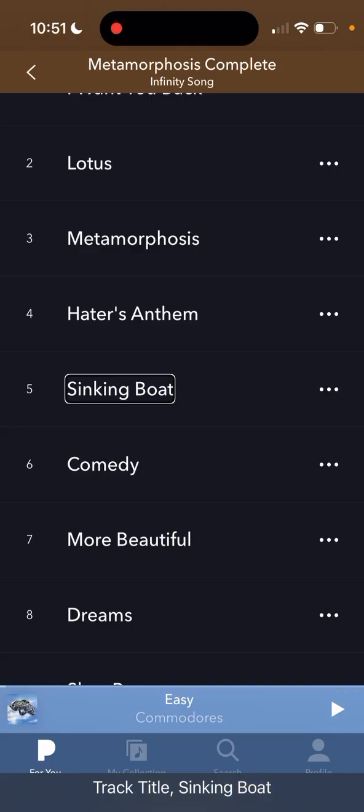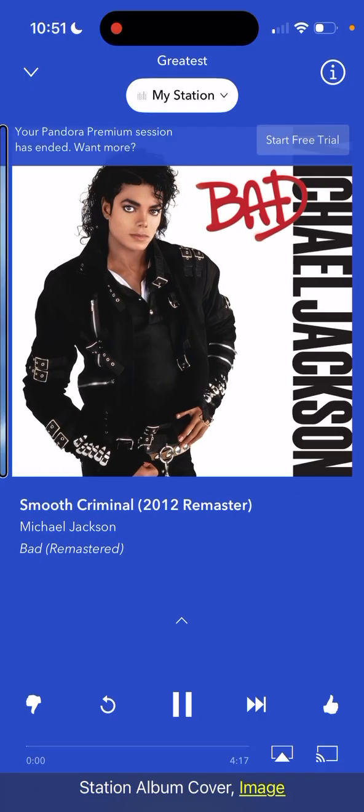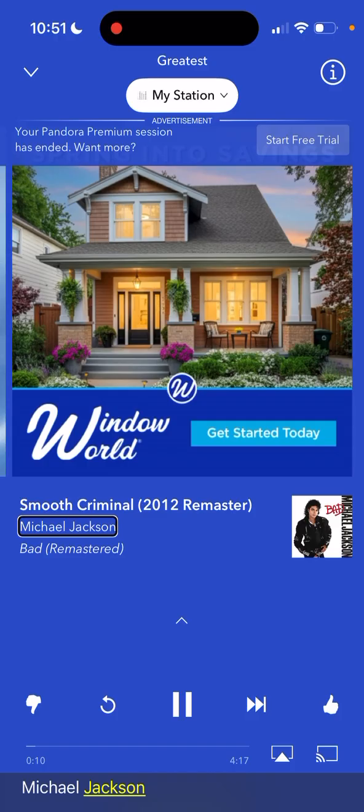So now let's double tap on that. Track title. Station album cover. Image. Album art cover. Button. Double tap to show lyrics and other options for the track or artist. Album art cover. Image. Current track artist name. Michael Jackson.